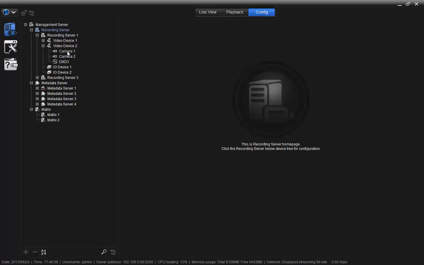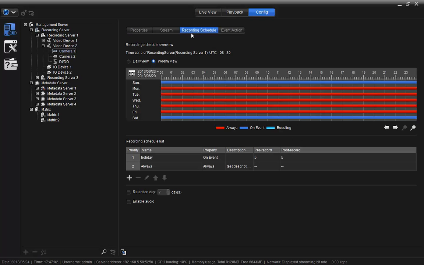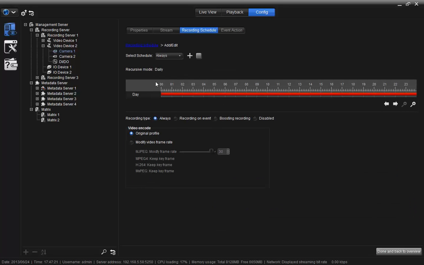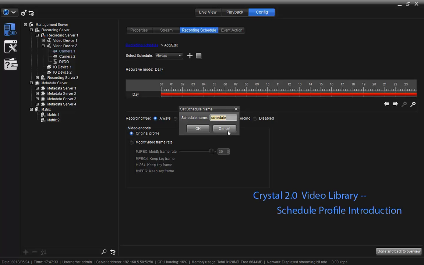Now, let's go to Cameras, then to Recording Schedule, and you will see the schedule overview for each camera in the daily or weekly mode with the detailed schedule listed below. To add a new schedule or edit an existing schedule, click Add, or find the existing schedule and click Configure on the toolbar. On the Schedule Edit page, you can select an existing schedule profile or add a new schedule. To learn more about adding a new schedule profile, please refer to the Nuo Crystal 2.0 video library for the schedule profile introduction.